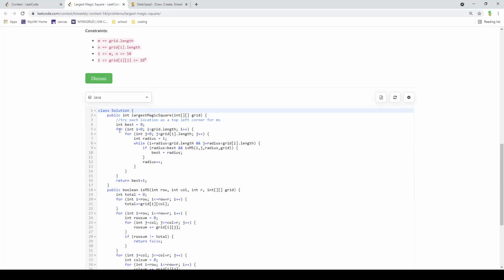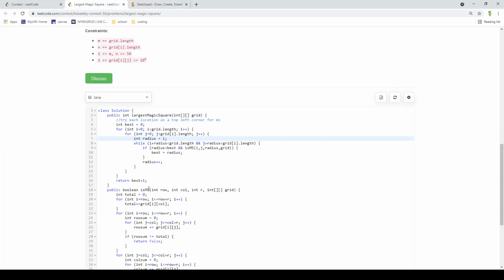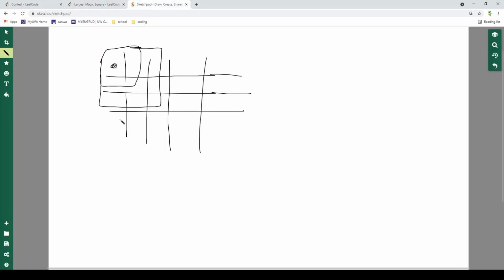So this loops through all the starting points inside of the grid, and this radius here essentially means how many squares you want to expand down by. So since we know this 1 by 1 is already a magic square, we don't need to check it. So we start radius off at 1. That just means we want to add 1 to this side and add 1 to this side. So our square will be this. Then we'll increment radius to 2, so it'll check this square. And we do that until we can't expand it anymore.